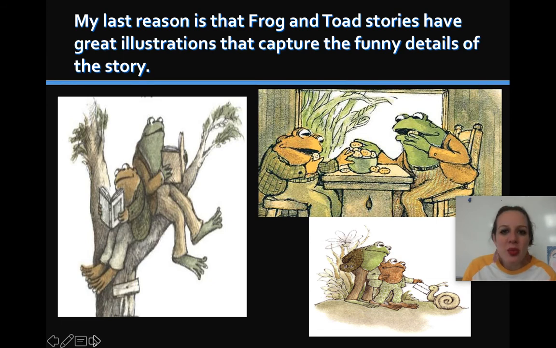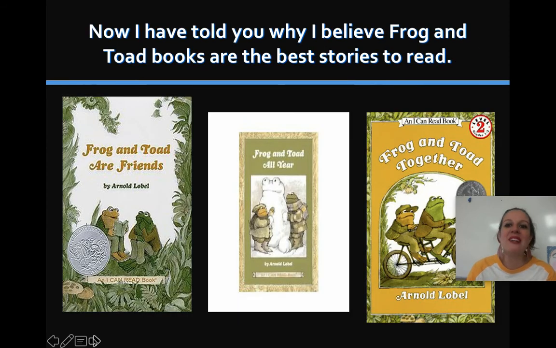Well, I'm not done writing yet because rule number 4 said I have to have a conclusion. That's a wrap it up sentence. Let's see how I can wrap it up. Now I have told you why I believe Frog and Toad books are the best stories to read. And I really do believe that, boys and girls. They are great stories to read. I hope you learned how you can follow the rules of opinion writing to form a great paragraph.